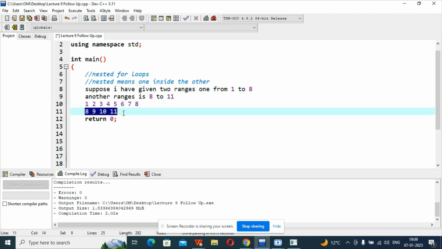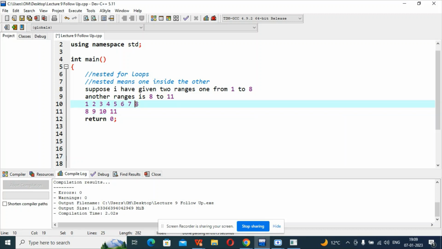Is any 7 occurring in the second range? No. 8 is occurring here. Yes, 8 occurs in the second range. So, how will you find out this?